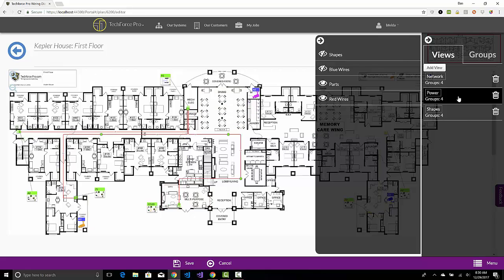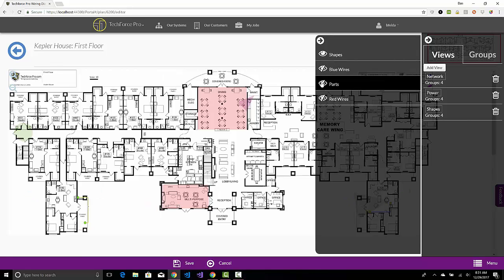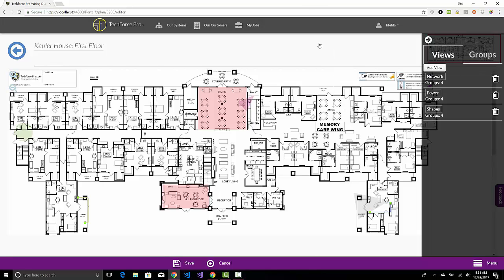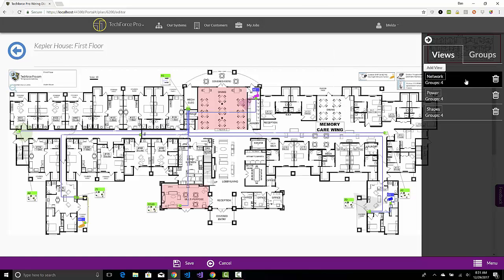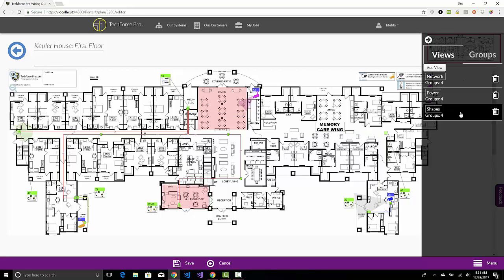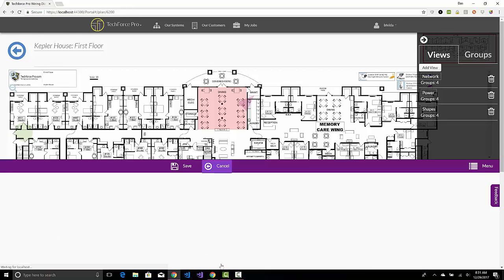And if I go into the power view, you can see when I click on the power, shapes and blue wires are hidden. But maybe I want to see shapes here as well. And when I go to the shapes, you can see blue wires and red wires are hidden. Maybe I want to hide the parts too and just see the shapes. And now when I click on network, you can see it shows the blue wires and shapes, power is the red wires and shapes, and shapes is just the shapes. So I'm going to cancel out of here and show you then what the result is.